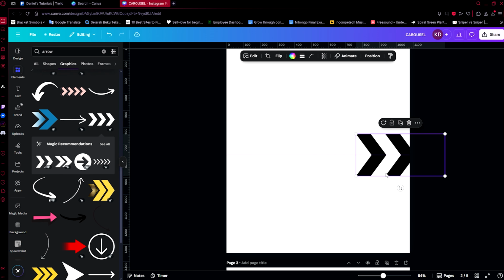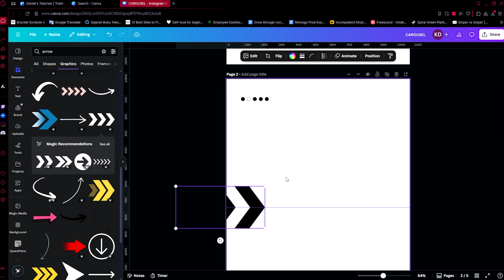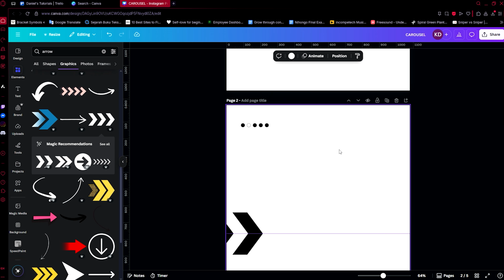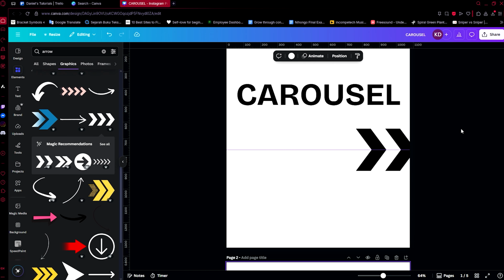So I'm just gonna paste it here as well. As you can see, it is in line. What I'm gonna be doing here is moving it here so that it looks like it's connected. Make sure that it looks like that. So when you're scrolling this now, it will look like it's connected.